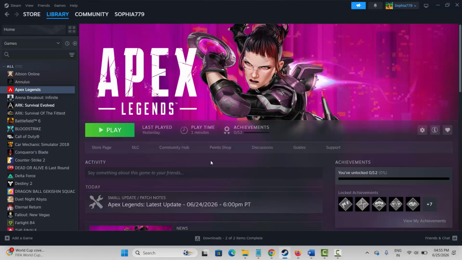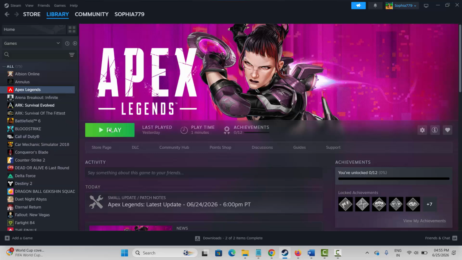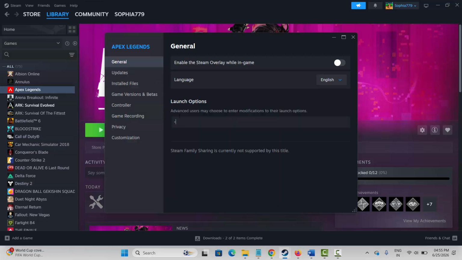Next method is to modify launch option. So for that go to Steam, select your game under library section, right click on it, click on properties, and under general here you have to type -dx11 and then launch the game and check if it's working. If this doesn't work, come back again, type -dx12 and then try to launch the game and check if it's working now. But if the issue still continues, come back again, type -d3d11 and then launch the game and check if it's working. If this doesn't work, come back again, remove the launch option and move to the next method.